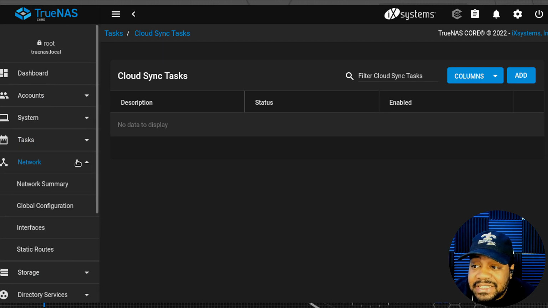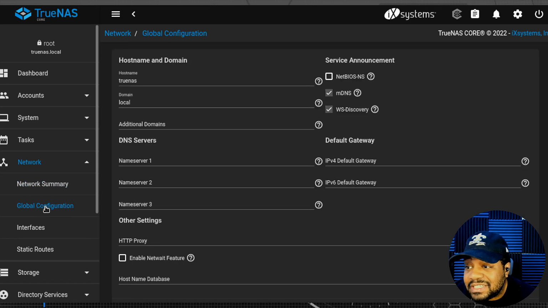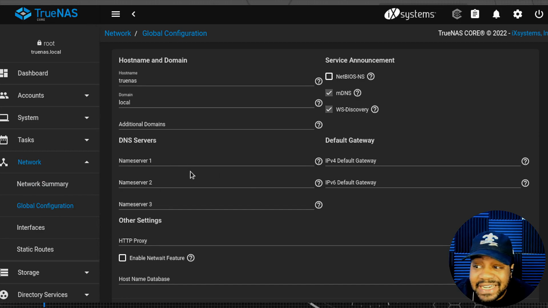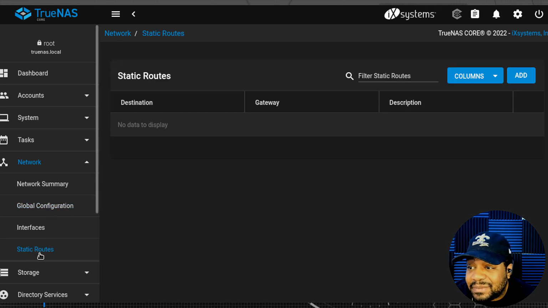Now network settings, if you want to go in and modify your network settings, like I was showing you guys in the terminal, you had all those network settings. You can go in and make changes to your interface. This is your network summary, global configuration. If you want to change DNS servers or host name, this is where you can go in and change it. Pretty much any and everything dealing with network. You can set up static routes right there.